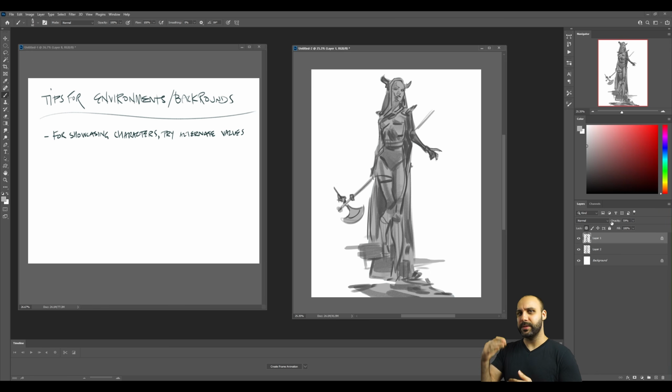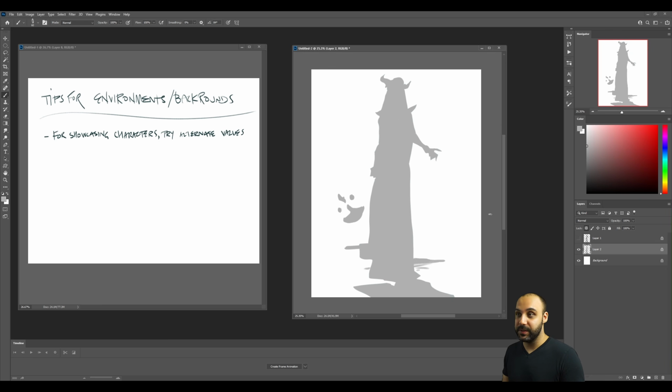You can do this in many ways. Top to bottom, bottom to top, side to side, doesn't matter. As long as you're alternating values. And here's what that means. For this character, if we lock the transparency of this gray part, we can decide that one part of it is going to be darker than the other. So you transition from dark to light one way or the other.